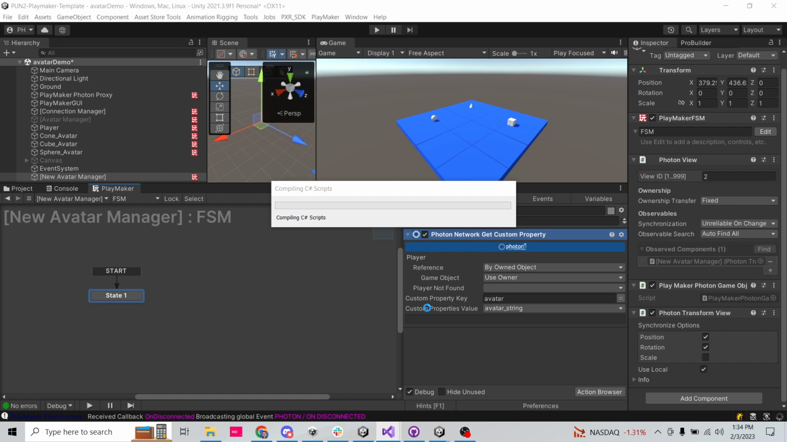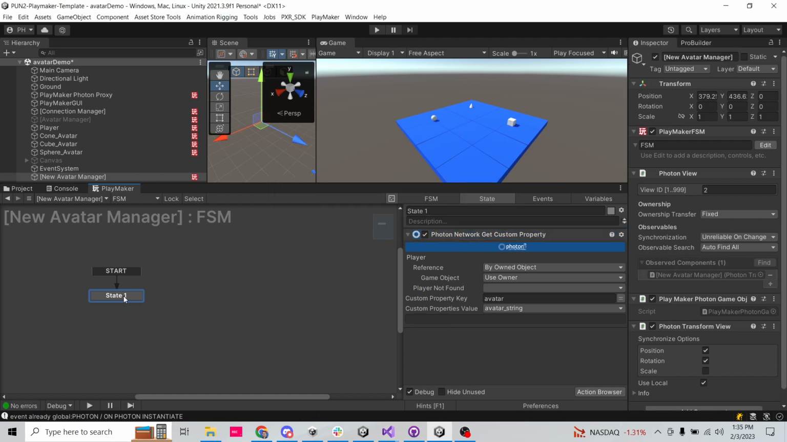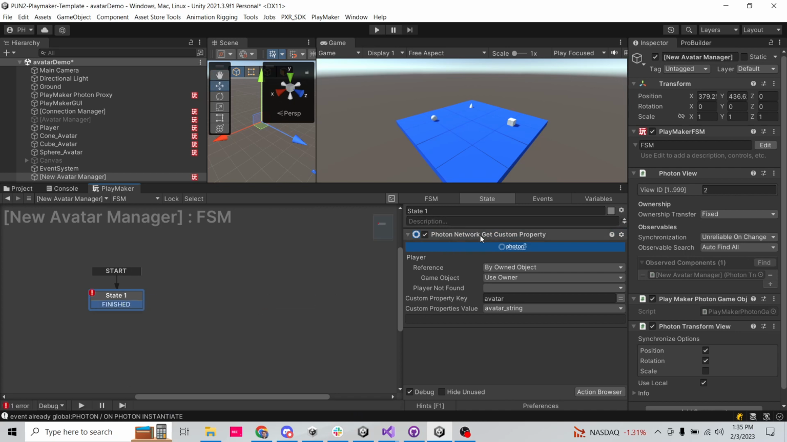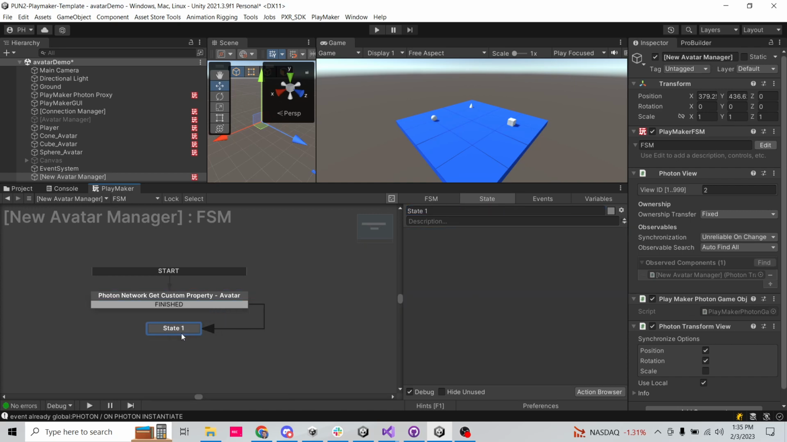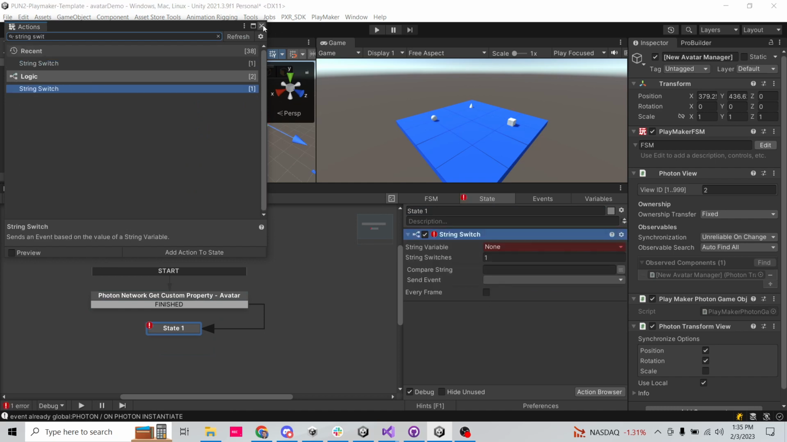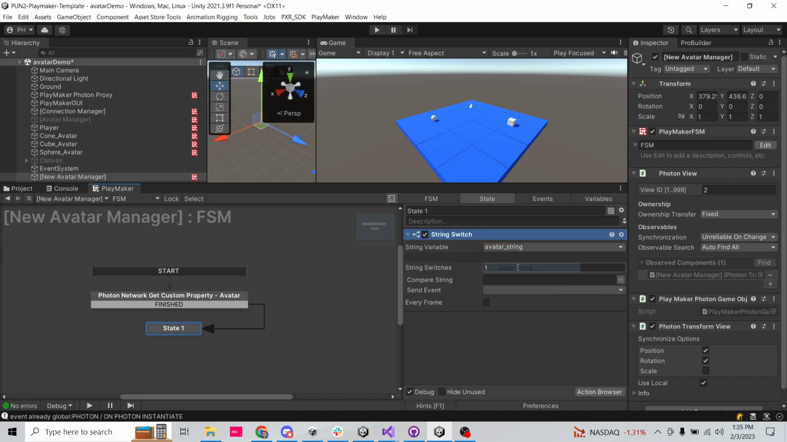I saved, so it's recompiling. All right, and so really what I want to do is add transition finished, it should be fine. Let's label this so I don't forget what it is. Call it avatar. Okay. And so then once we have that, let's go in a different state. Let's do a string switch. And the string we're going to use is the avatar string. We're going to do 3.